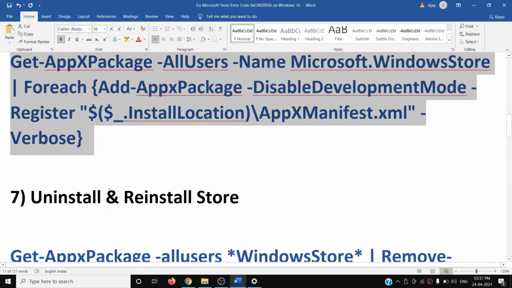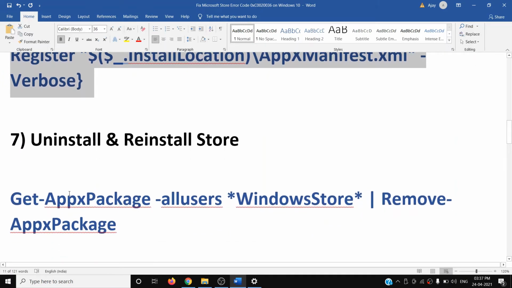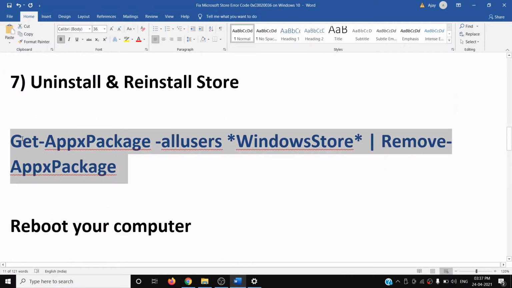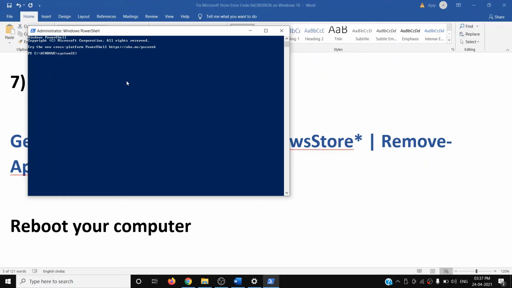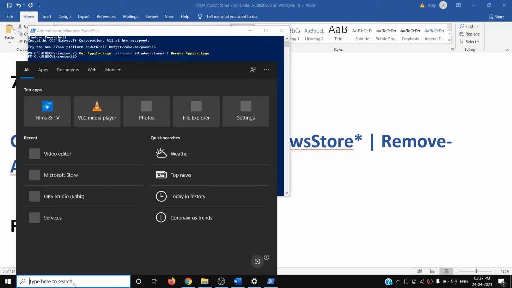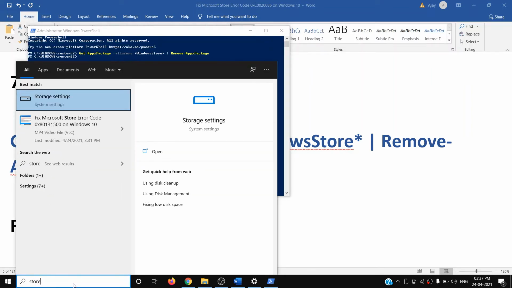Now if you're still facing the problem, then uninstall and reinstall the store. To uninstall, copy this command, again open PowerShell. So make a right click on the start menu, then click on Windows PowerShell admin, click on yes to allow, and then paste the first command over here and then hit the enter key. This will uninstall Microsoft Store. So next time when you try opening store, you will not find store over here.